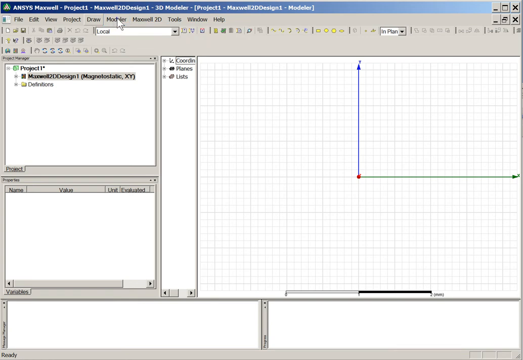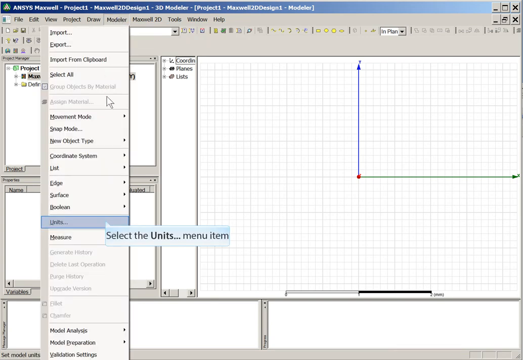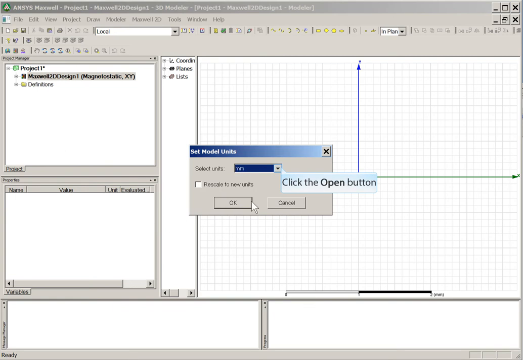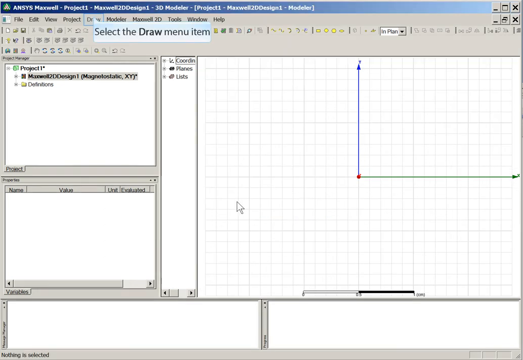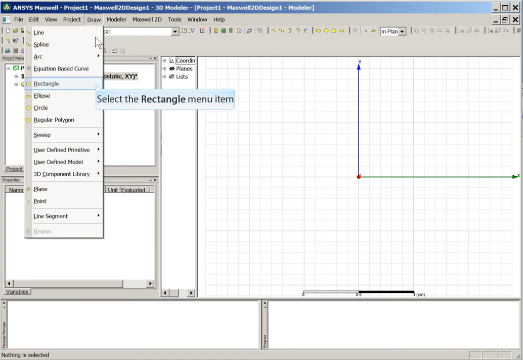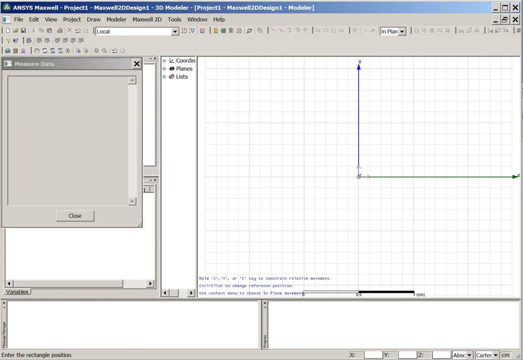In order to do that, first I want to change the units of the modeler to centimeters, because those are the dimensions given in the textbook. And then I want to draw a rectangle, and this is going to be my background. I can draw it by clicking with the mouse, but I can also enter coordinates in the lower right of the screen.